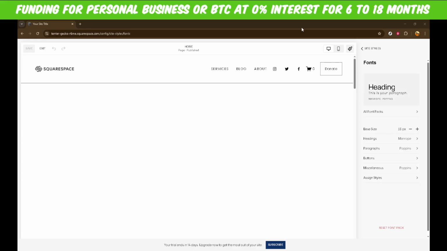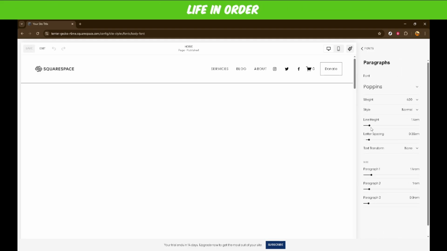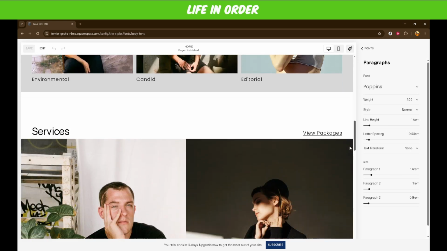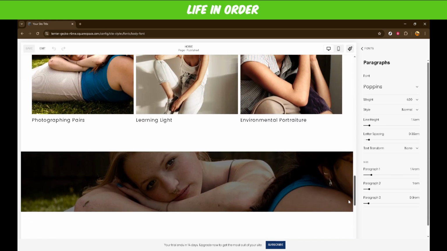Next, we'll focus on paragraphs. Go ahead and click on the Paragraphs section. This is where we set the stage for adjusting those all-important paragraph settings. Fonts and spacing are both critical here, and you are just a few clicks away from customizing them to your liking.